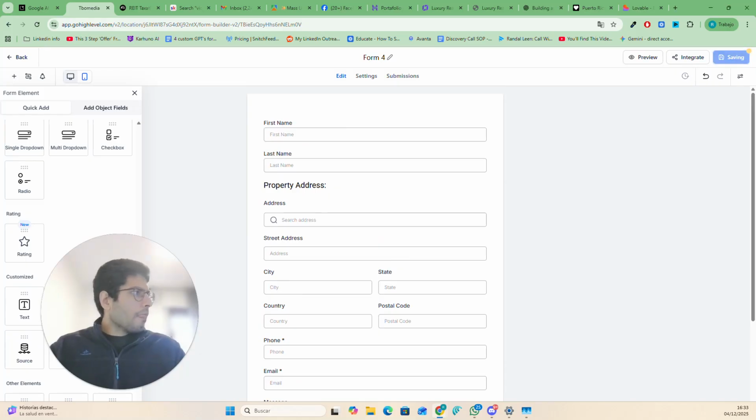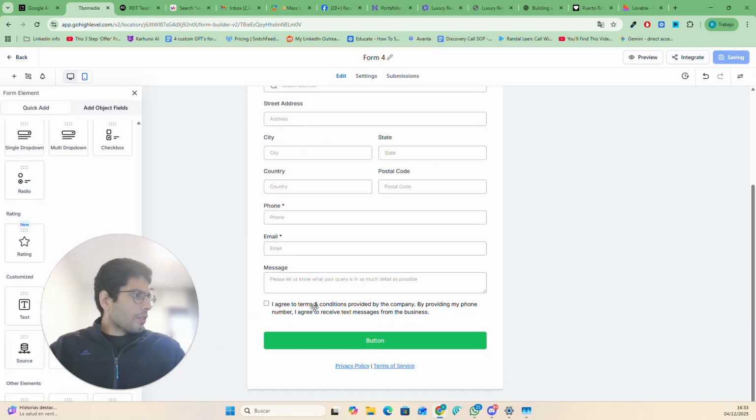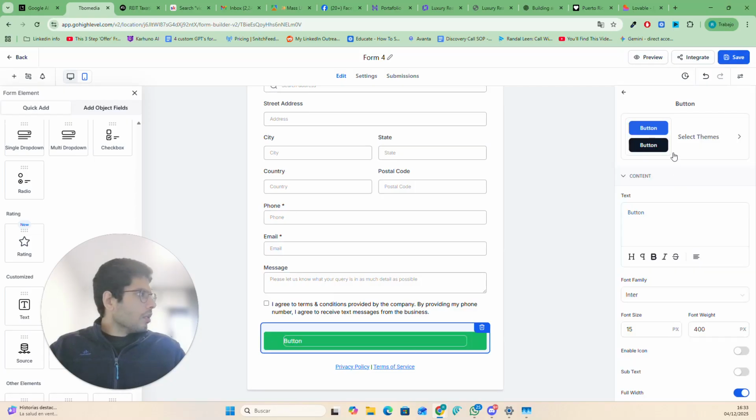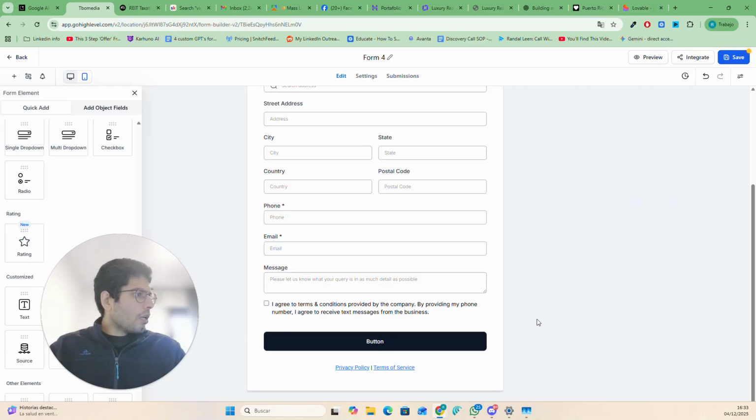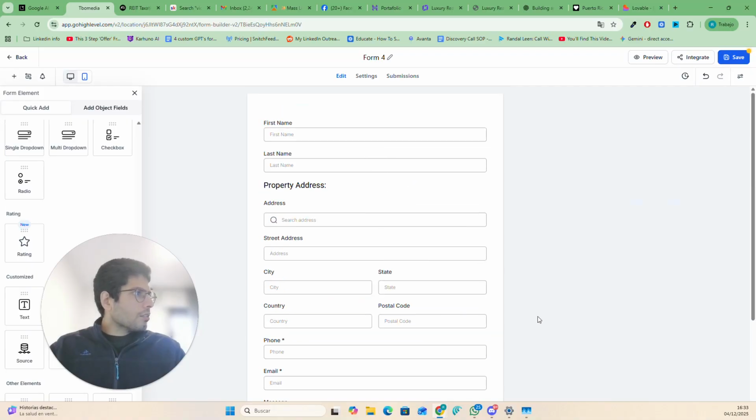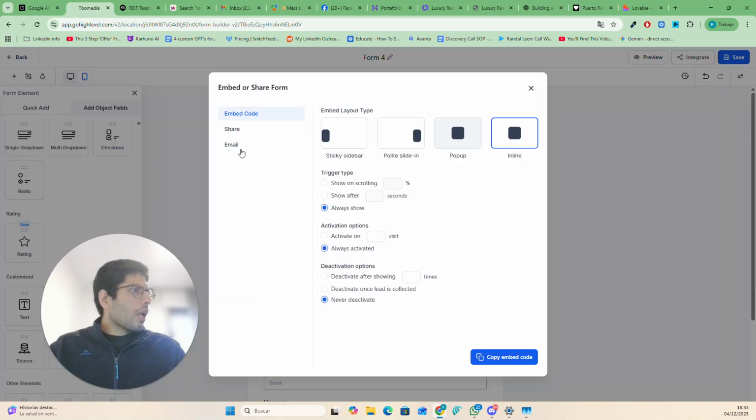We're going to save that. And people must agree to the terms of service. Oh yeah, here we go. This button looks kind of bad, so we're just going to change it to this one. And perfect. I think that's good. So we're going to save that and we're going to go to here to integrate and we're going to embed code and we're going to copy that embedded code.